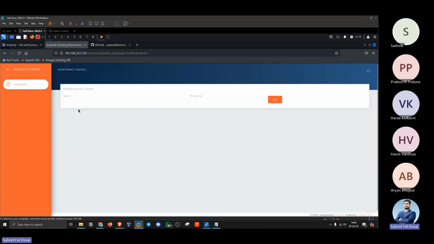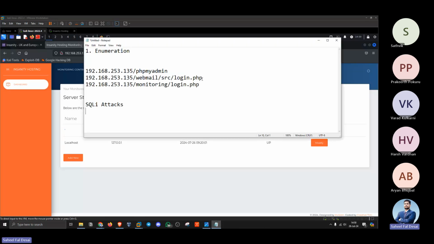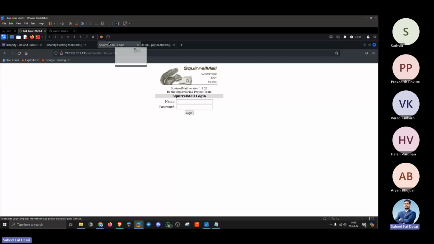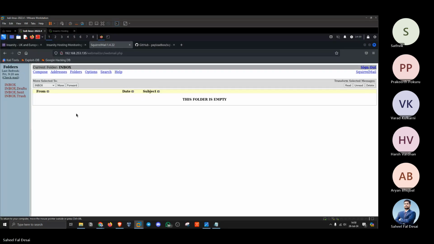If you closely observe, it has not taken that single asterisk mark as the name, right? So we'll have to try something. But before that, we'll also see this webmail login page. This also requires a username and password. So let's try Otis, and the password is 123456. Okay, it does work.